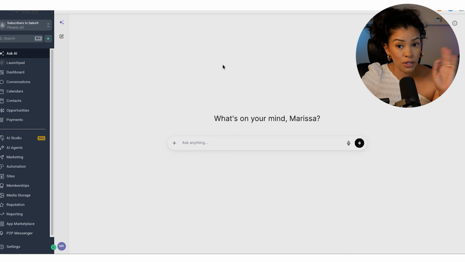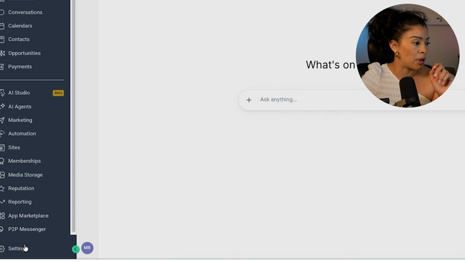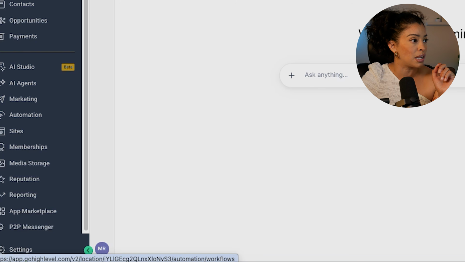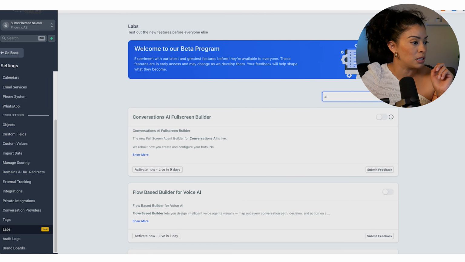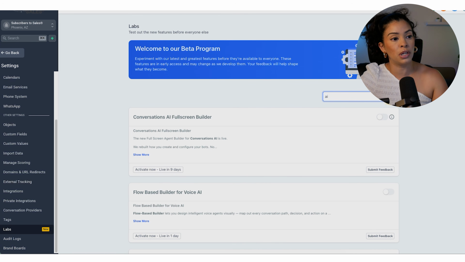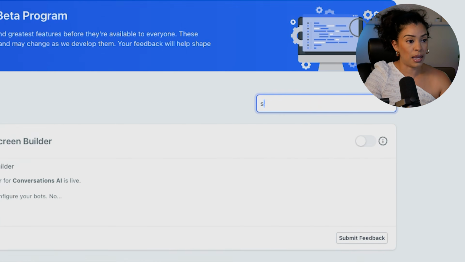So when you log into your HighLevel account, of course, what you want to do, there's this little part on the bottom called settings, right? When you go to settings, you're going to navigate to this piece called labs. I'm sorry, it's a little bit cut off, but there you go, labs. When you're in there, you're going to want to type in AI.